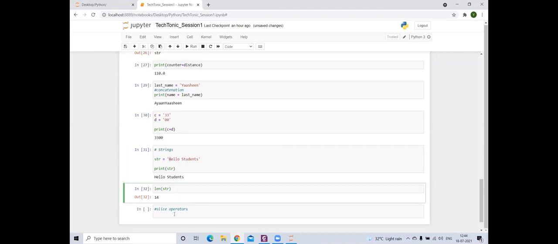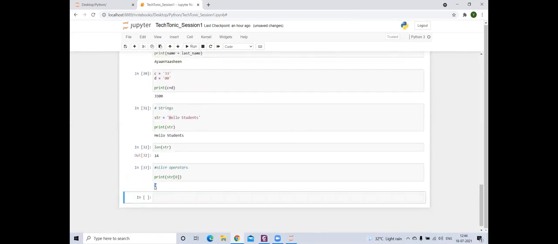So if I have to fetch h from the string, I need to put it like this: print the string within square brackets, fetch me the 0th position character. It will ping me the h.